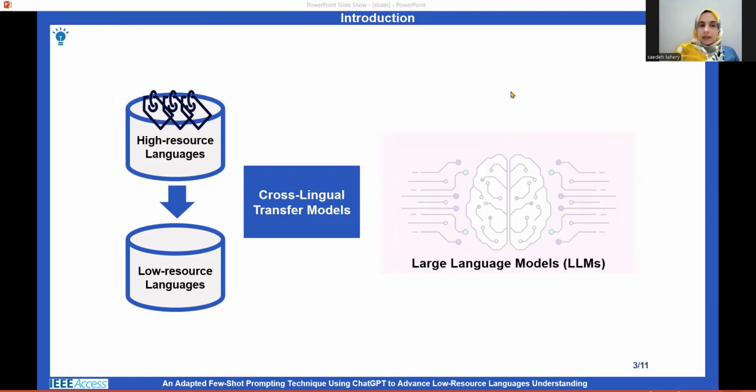This is where LLMs come in. They offer a powerful alternative, but the key to success lies in how we prompt them. The way we provide examples, from no examples, zero-shot prompting, to carefully selected adaptive examples, can make a huge difference. That's what we focus on in this paper.